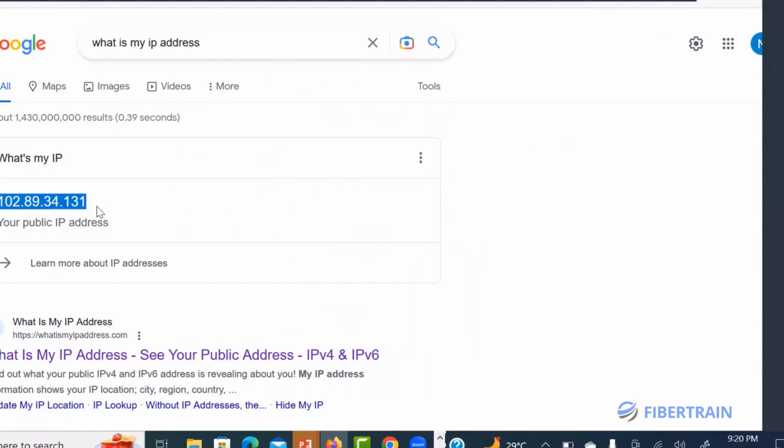102.89.34.131. Who gave me this IP? My ISP. You notice what I said in the slide earlier, that a public IP is given to you by an internet service provider for you to be able to communicate on the internet, while private IPs are used internally for devices to communicate on a private network.